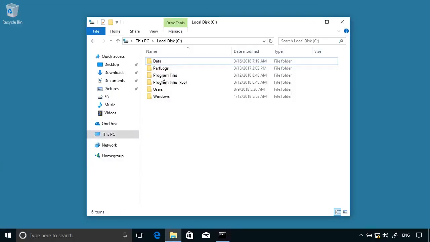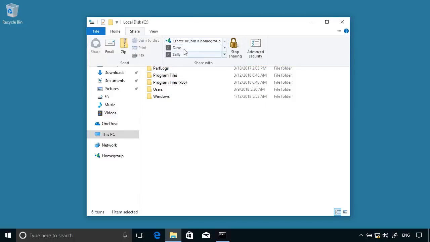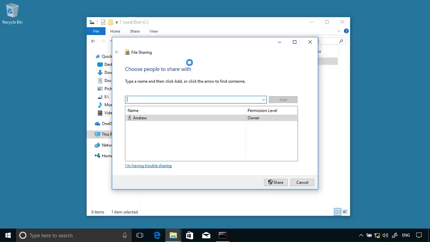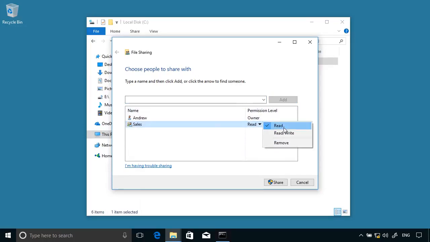To share using the Share tab, if I click on a folder now and click Share and then choose a particular individual, for example Dave or Sally, or specific people, I can then share the folder. This is quite a simple, basic way of creating a share. I'm going to say sales. There's a group called sales on this computer, and then I can set the permissions as being read, write.